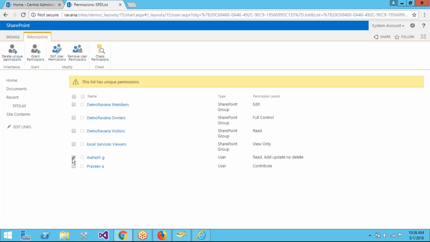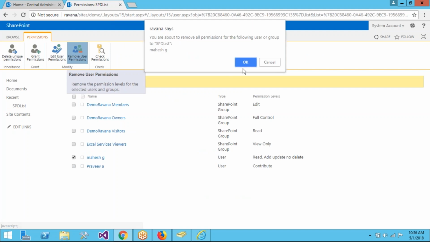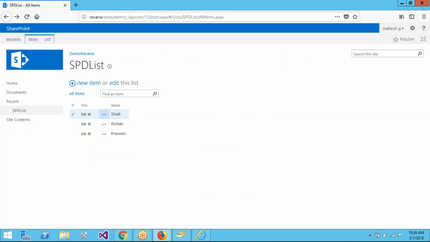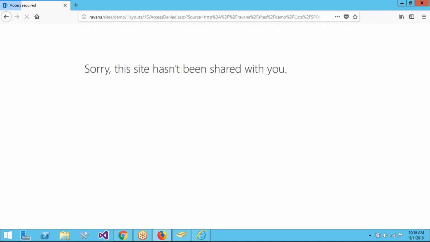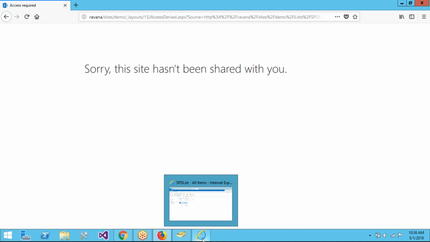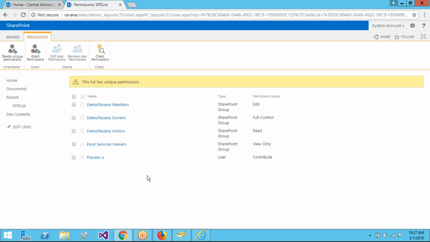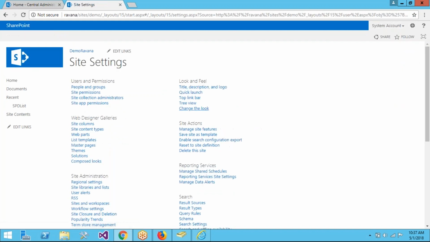Okay, I'll remove this Mahesh from this list. Now I go back to my Firefox. I'm getting, sorry, this site hasn't been shared with you. Now what I'm doing is I'm going back to the system account. Now go back to site settings, go back to site permissions.